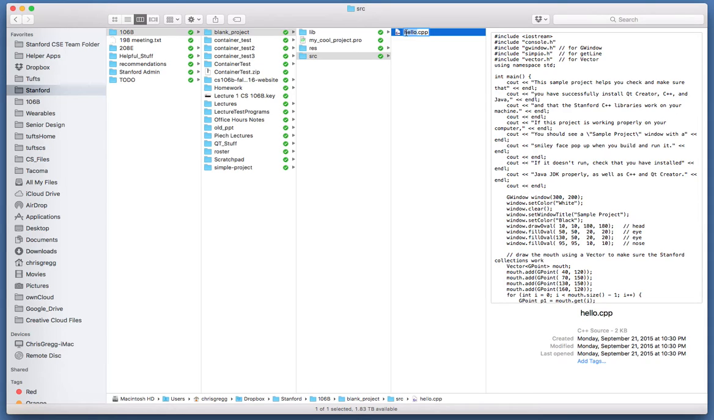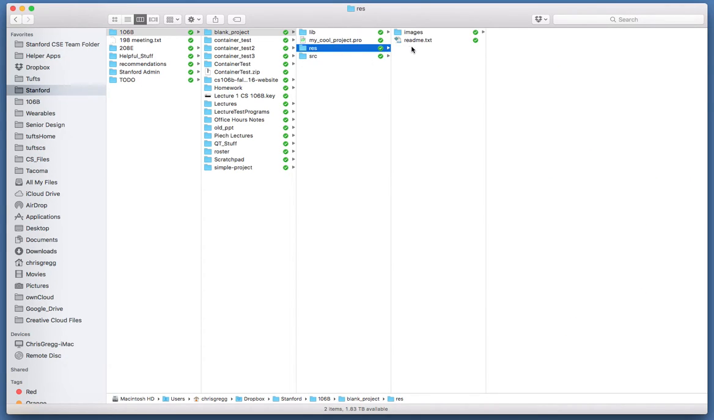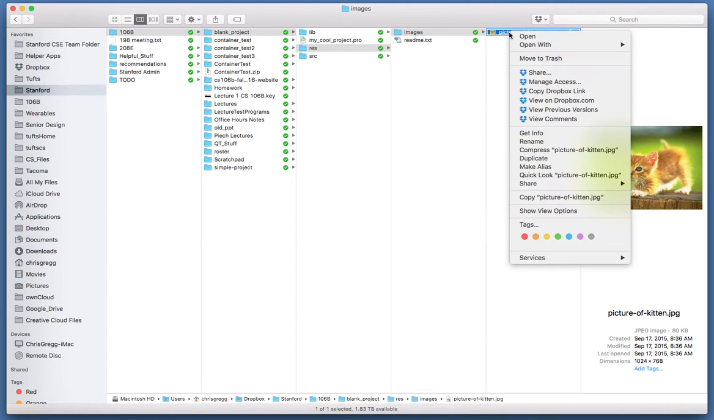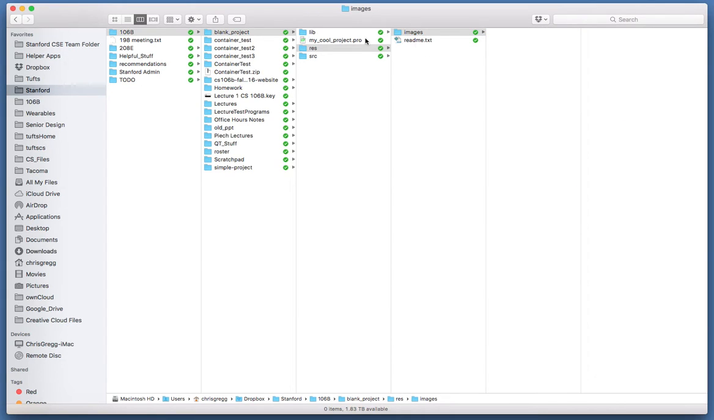So if you want to have a file called cool project.cpp, then that should be it. And really, that should do it. There may be in your res folder in images a kitten. You don't even need this in here if you don't want. Goodbye, cute kitten. And that should do it. You can leave the others.